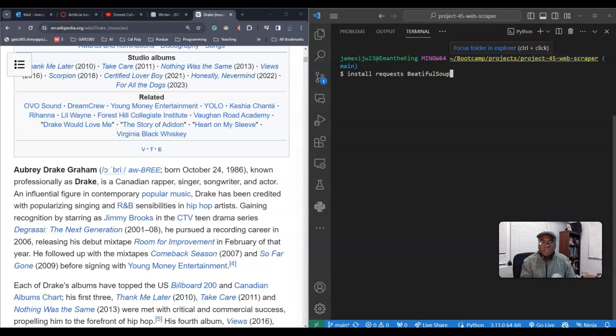Oh wait, I made some mistakes in this. Don't run that. It should say pip first, and this should be a lowercase b, and this should be a lowercase s, and then you should end it off with a 4. My apologies.